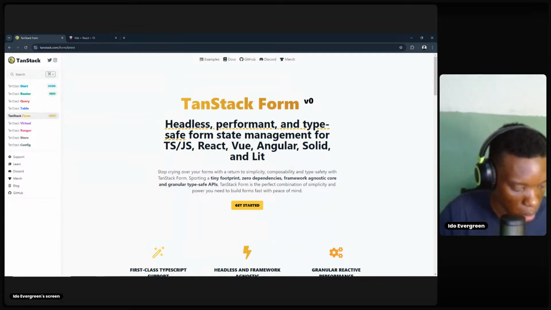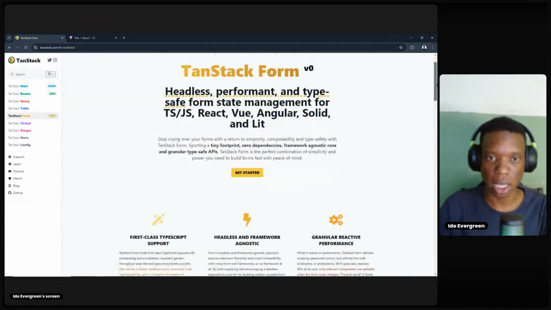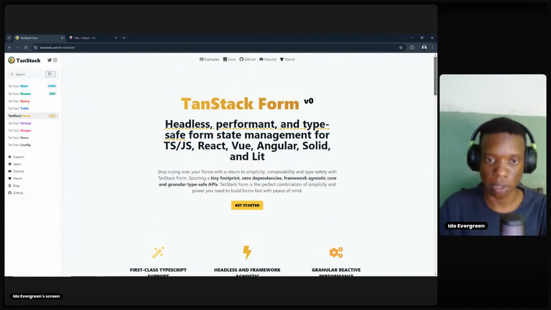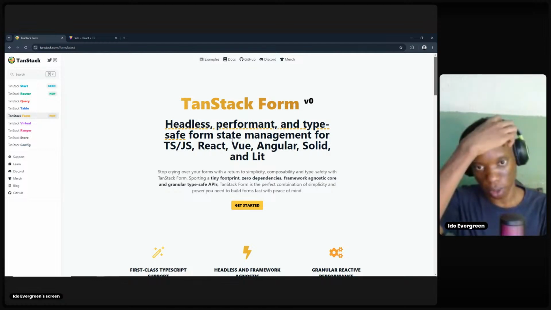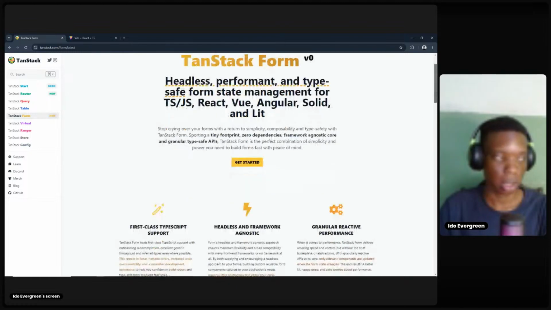All right. So TanStack Form, it says it's a headless, performant and type-safe form state management for TS, JS, React, Vue, Angular, Solid, and also Lit.